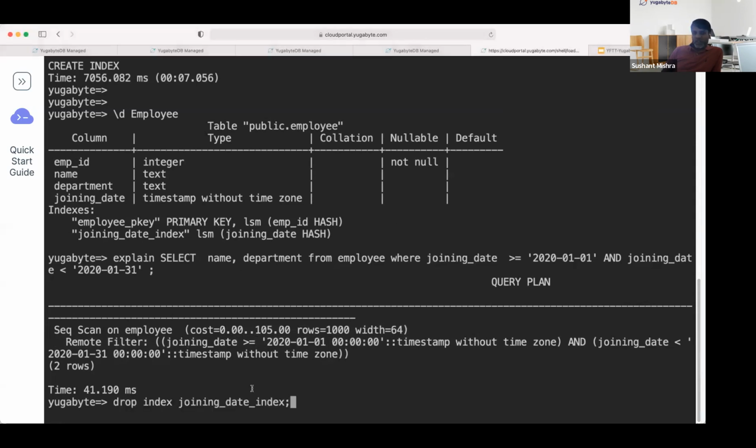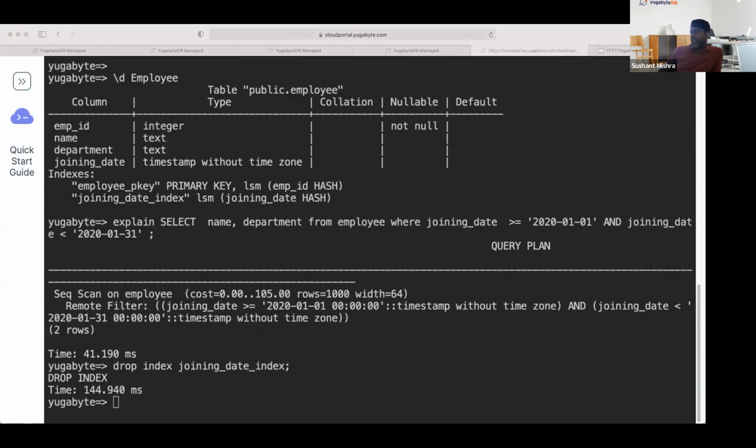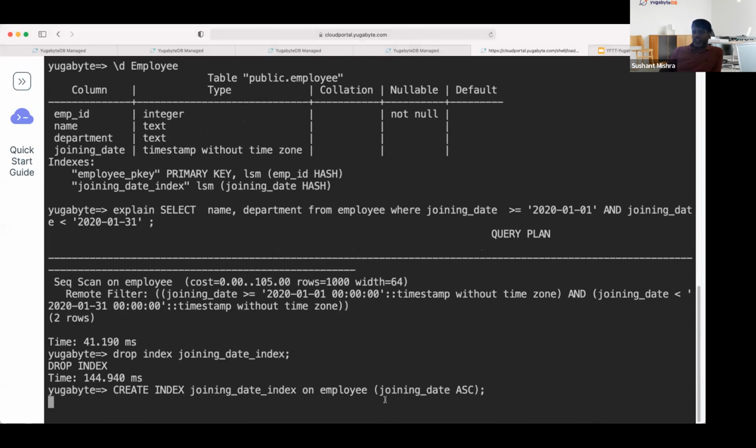Now, let's drop this index and create an index as range sharded. Basically, this ascending part indicates that this is a range sharded index.